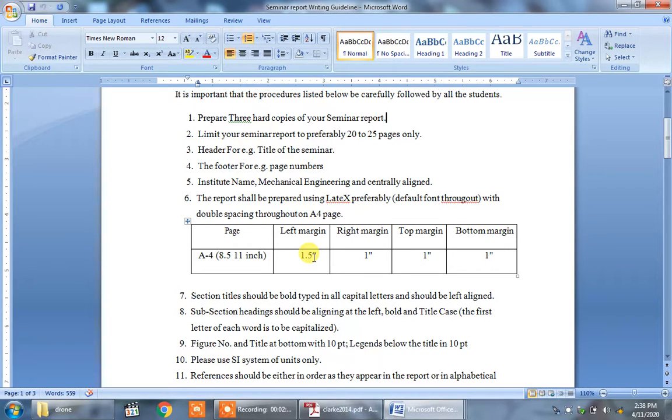Then we will read this first, and then we will discuss all the parameters. Then subtitles or subsection headings should be aligned at the left, bold, and in title case, the first letter of each word should be capital. Then the figure number should be below the figure, and the table number should be above the table. Then please use the SI system, we will include that.